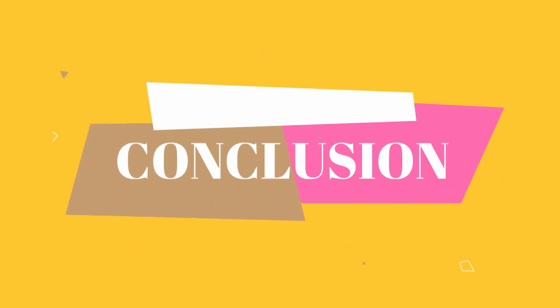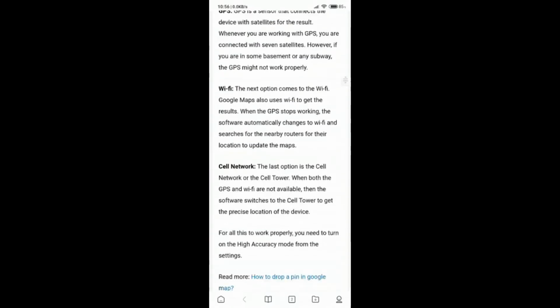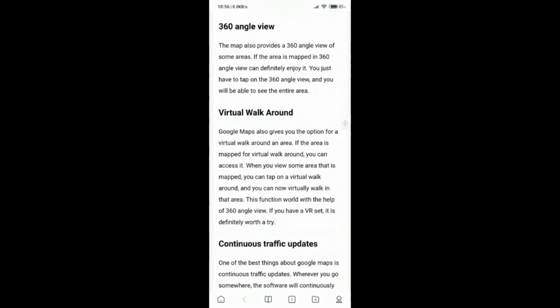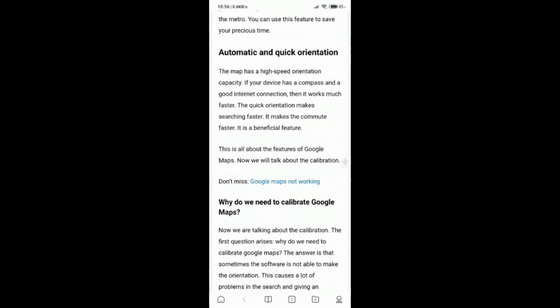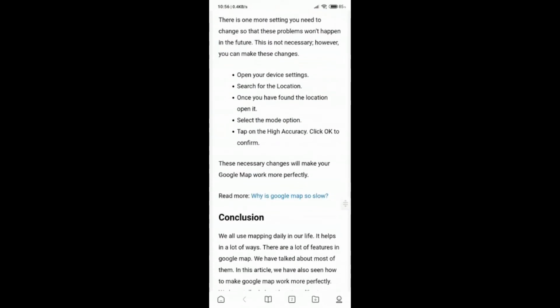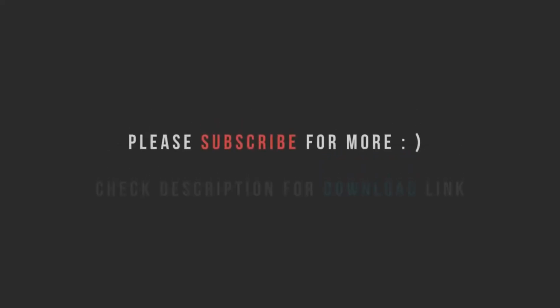Conclusion. In this video, we have seen how to make Google Maps work more perfectly. We have talked about how to calibrate Google Maps. If you face any problem next time using Google Maps, use the method we talked about to make Google Maps work more perfectly. You should also sometimes try to download the maps because sometimes the problem also occurs due to the unavailability of a good internet connection.